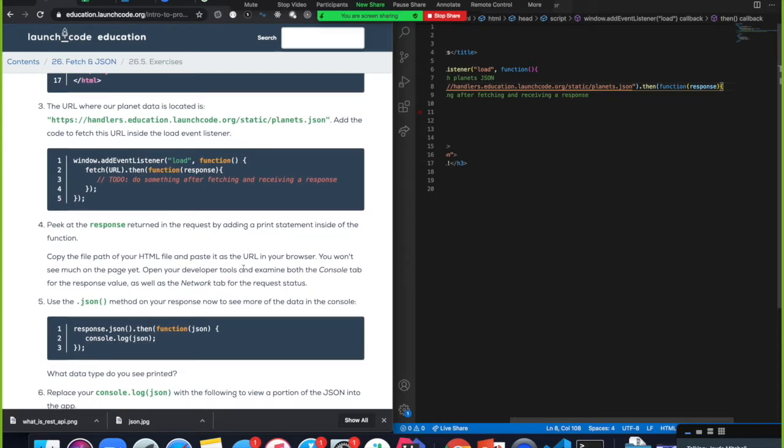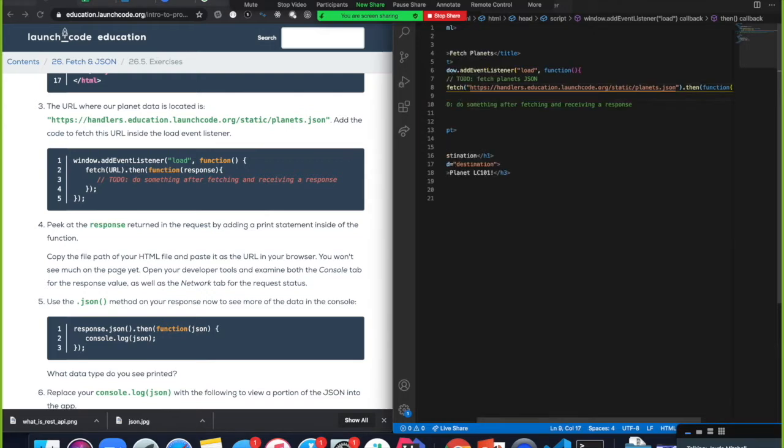Peek at the response returned in the request by adding a print statement inside of the function. Copy the file path of your HTML file and paste it as the URL in your browser. You won't see much on the page yet. Oh, this is a step that we can alleviate because we're using live server. Basically, you could open up this file in Chrome, and it would do the same thing, kind of. But let's peek at the response by adding a print statement inside of the function. So let's console.log response. Semicolon.